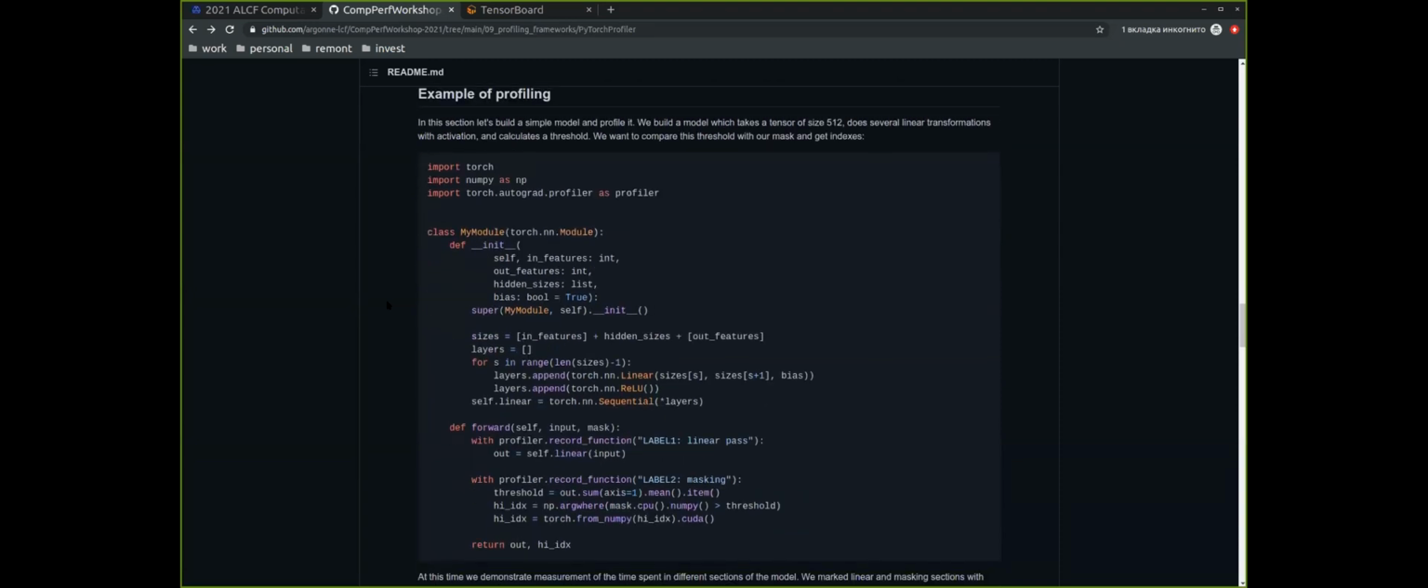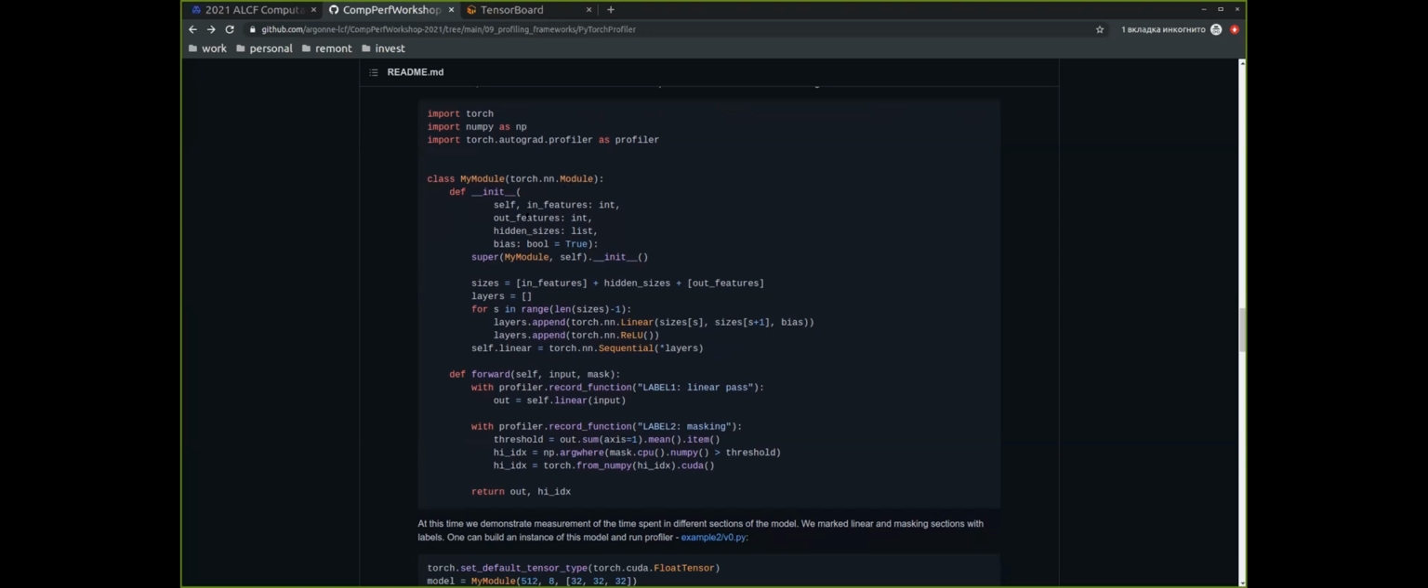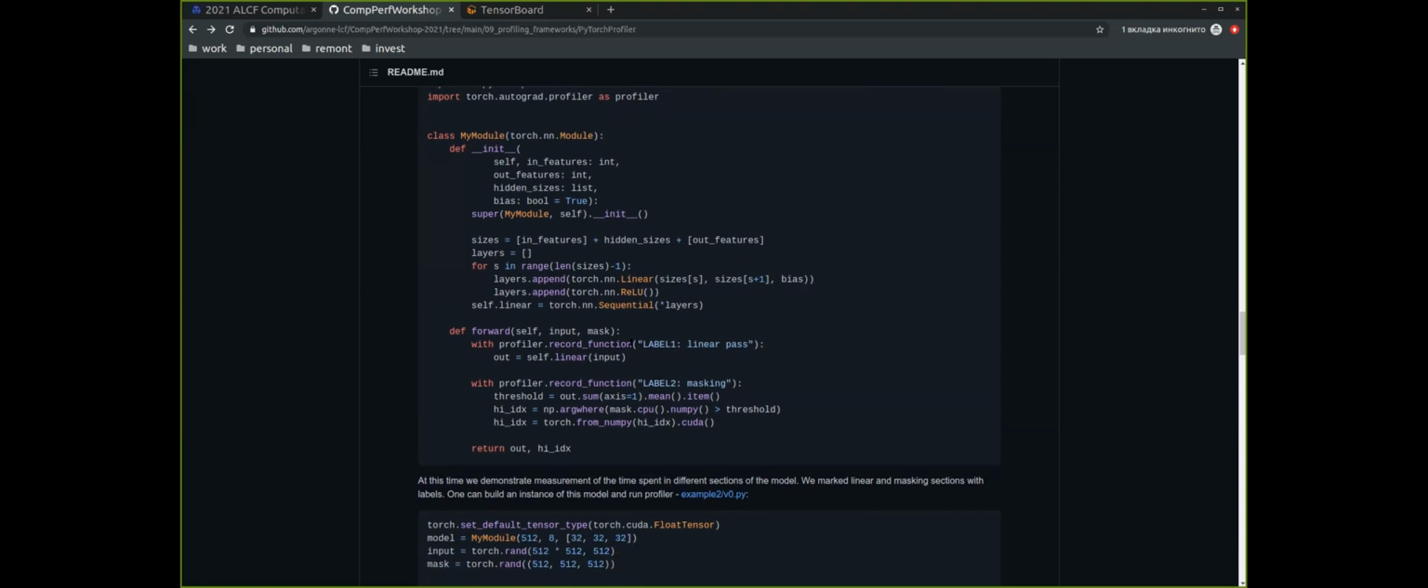Now let's switch to another example. In this example, we create a simple model. We have a module with some linear transformations, basically a set of linear layers with activations. In the forward pass, we just calculate the linear transformation. After that, we sum our features and interpret it as a threshold, so we take the mean over the batch size. And we want to know where some mask is bigger than this threshold.